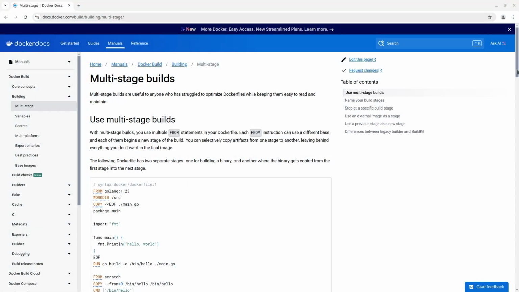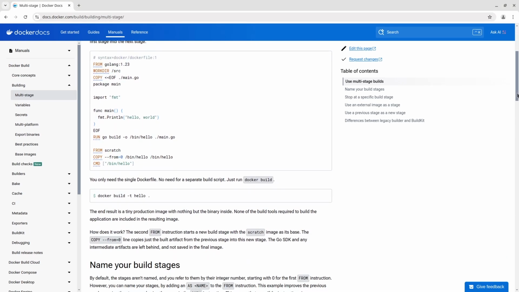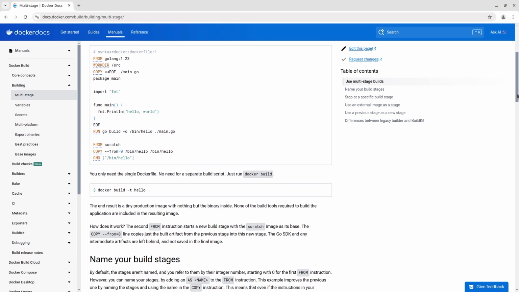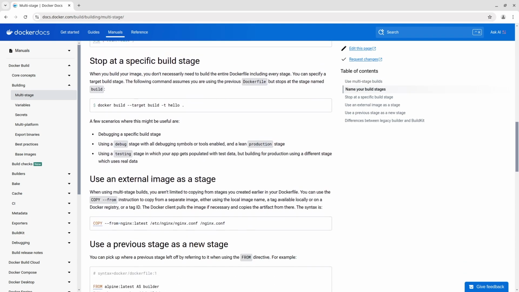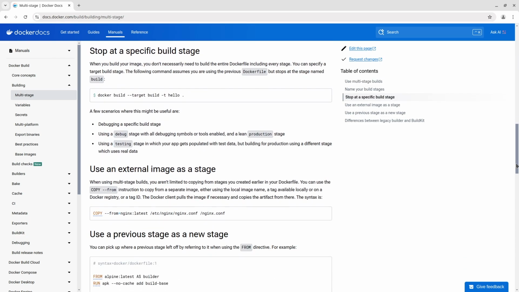Let's take a look at the specific cases of using multi-stage builds. You don't have to use an AS in the FROM instruction. You can stop at a specific build stage. A few scenarios where this might be useful are listed in the documentation.